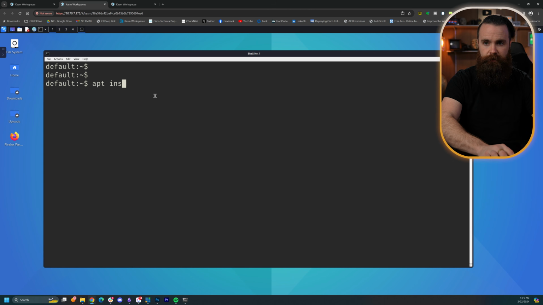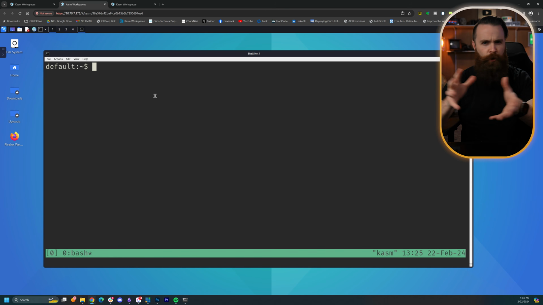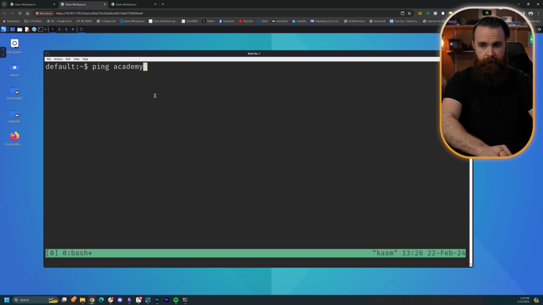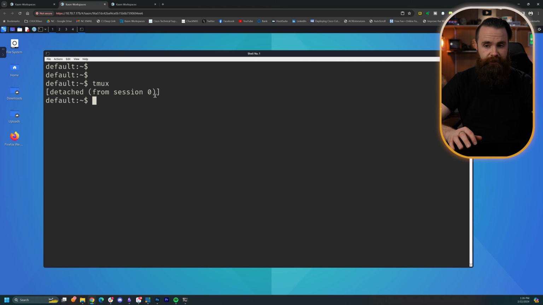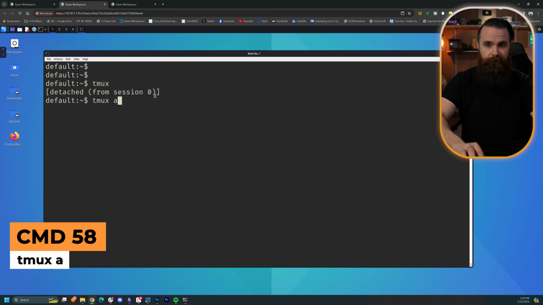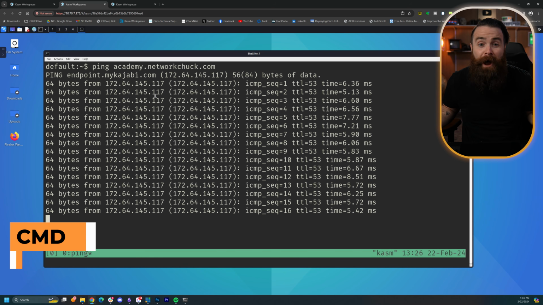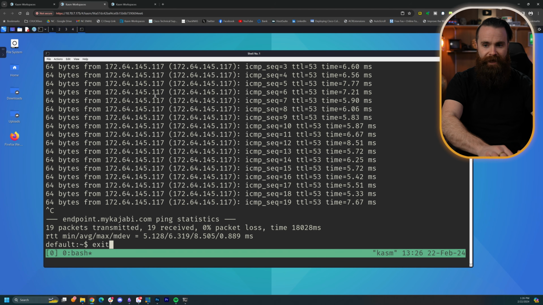This is my new favorite tool, tmux, a terminal multiplexer. Install tmux with apt install tmux, and then simply type in tmux. We suddenly have a new terminal that we can do stuff in, like pinging academy.networkchuck.com. Leave that there, hit Control B and then D on your keyboard. You're detached from it, and then with tmux a, get right back to it. How powerful is that? I'll stop this, type in exit to close that out.